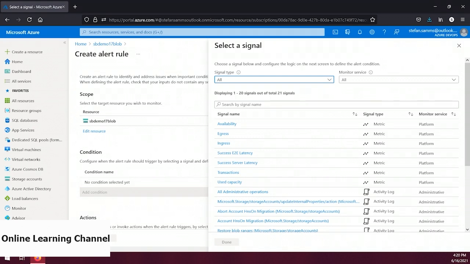In our earlier demo, we showed a metric chart that showed the total number of transactions against our storage account. We were also able to filter the results to certain types of requests. So let's invent something here. Let's create an alert that will tell us if anything has been deleted from our storage account. So let's select the transaction signal from the list.